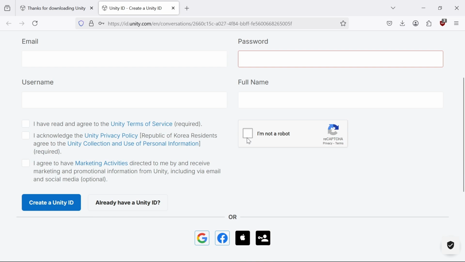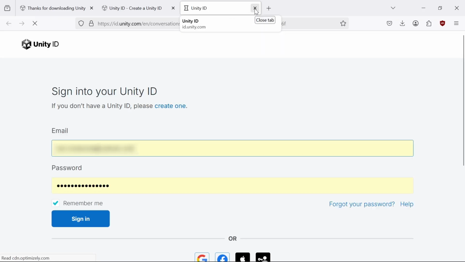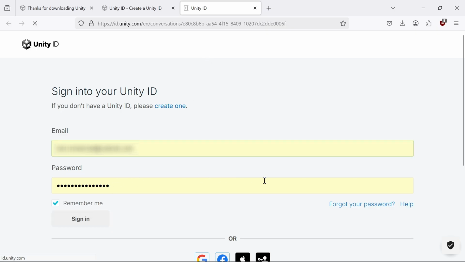You just need to fill out the details such as your email, password, username and full name. Check that you are not a robot. I would suggest just clicking the first two boxes there, leaving the marketing one unchecked. From there, it should open a web page which will launch the Unity Hub automatically for you and sign in with your new account.